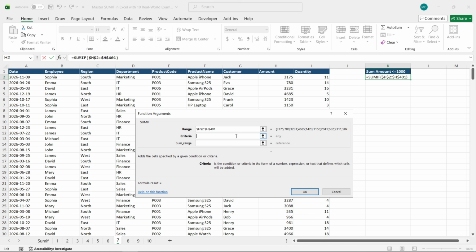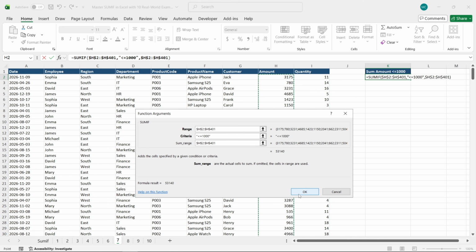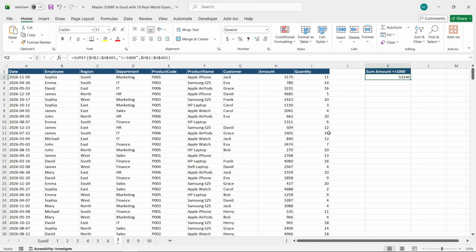For criteria, type less than or equal to 1,000 inside quotation marks. For sum_range, select H2 through H401. F4 to lock the range. Click OK. Excel now adds only the values that are 1,000 or less. Changing the comparison operator changes the result immediately.